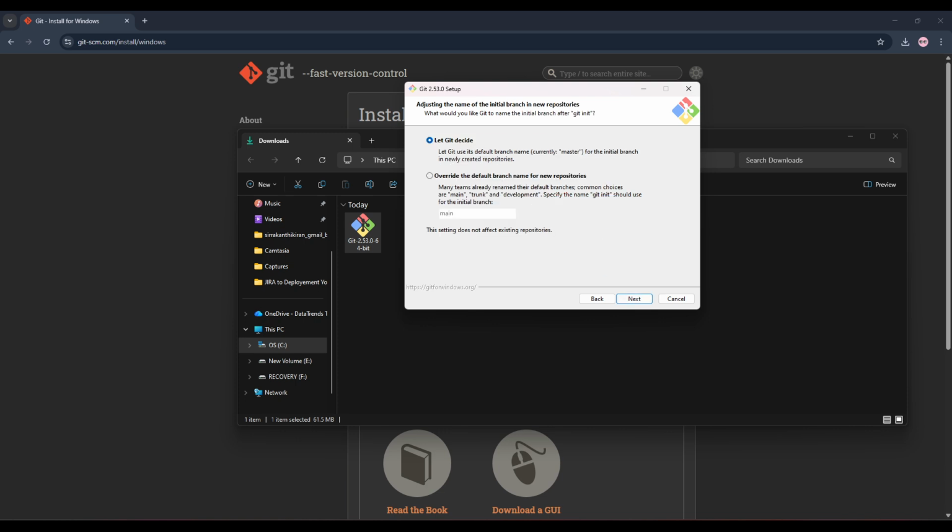And here you can check let Git decide, because Git has many configuration options. For beginners, the default works great. Just click next through these screens. The important settings are already selected correctly.